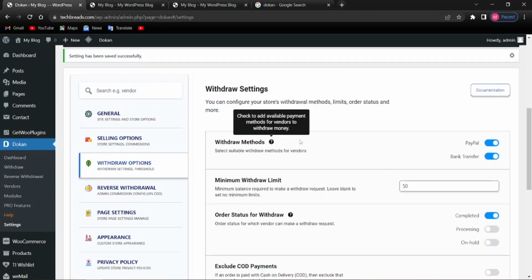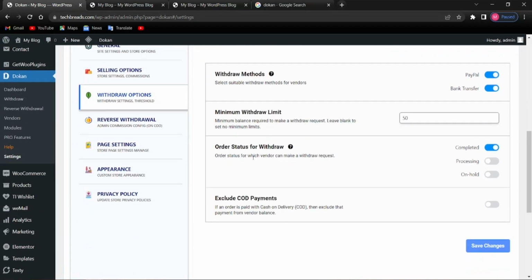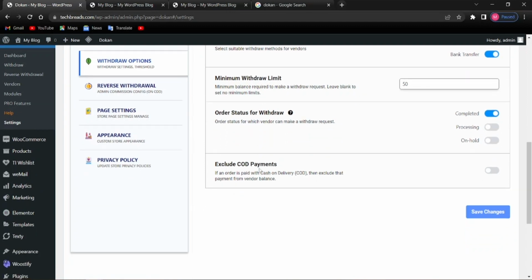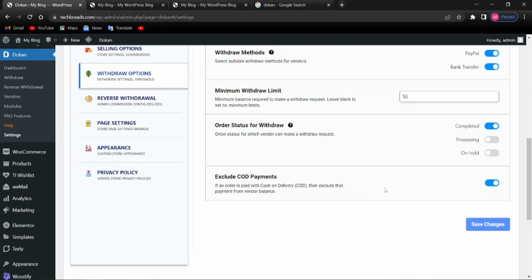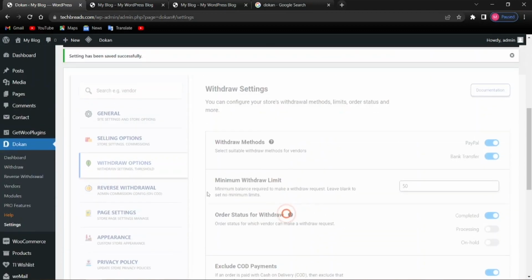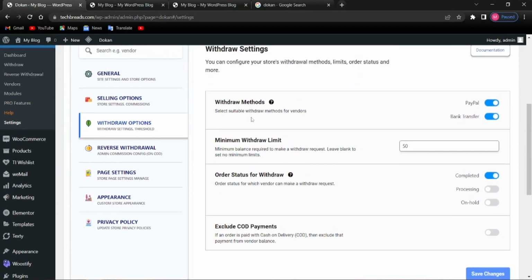Withdraw methods are PayPal and bank transfer. Minimum withdrawal limit is 50. We already set all of these up. Order status for withdraw, completed, yes. Exclude COD payments, cash on delivery, exclude. If any order is paid with cash on delivery, then exclude that payment from vendor balance. If you want to change that, you can do that, but I'm just going to keep it like that. So click save changes. Once that is done, we're going to go to page settings.